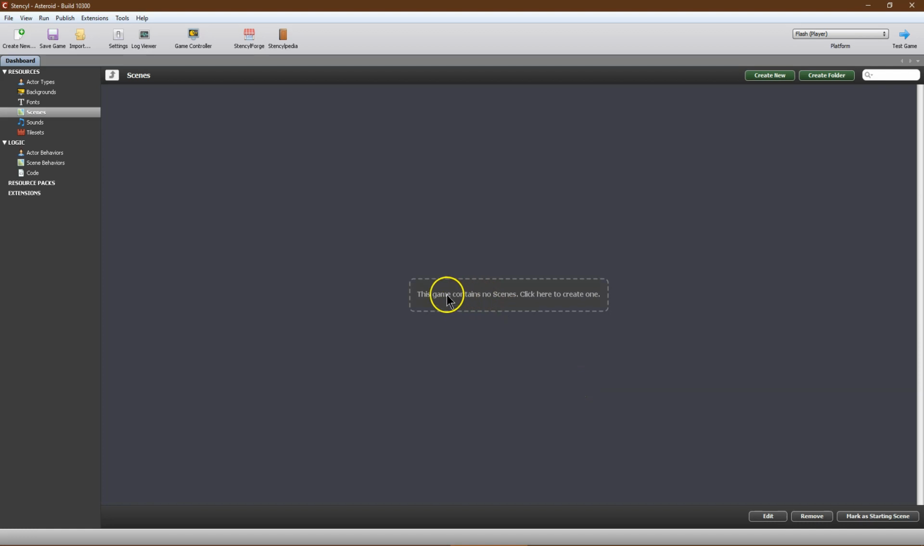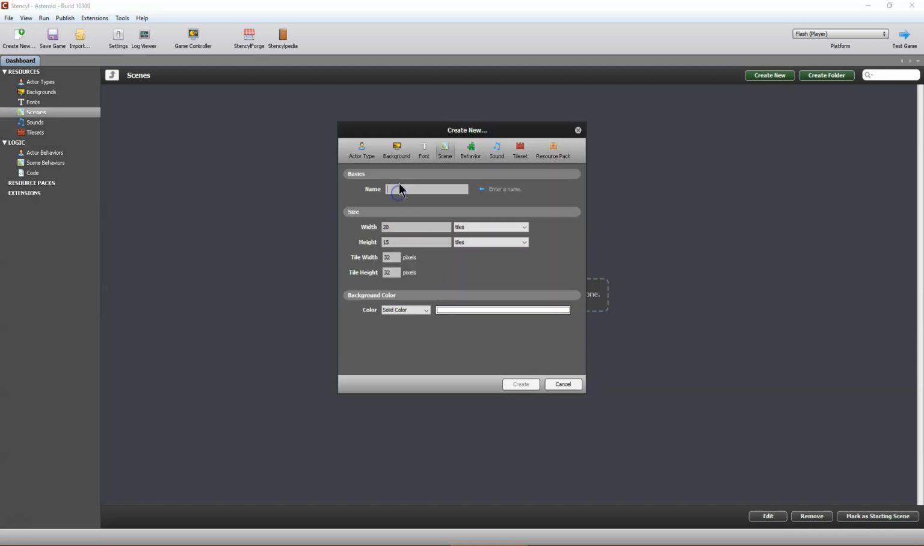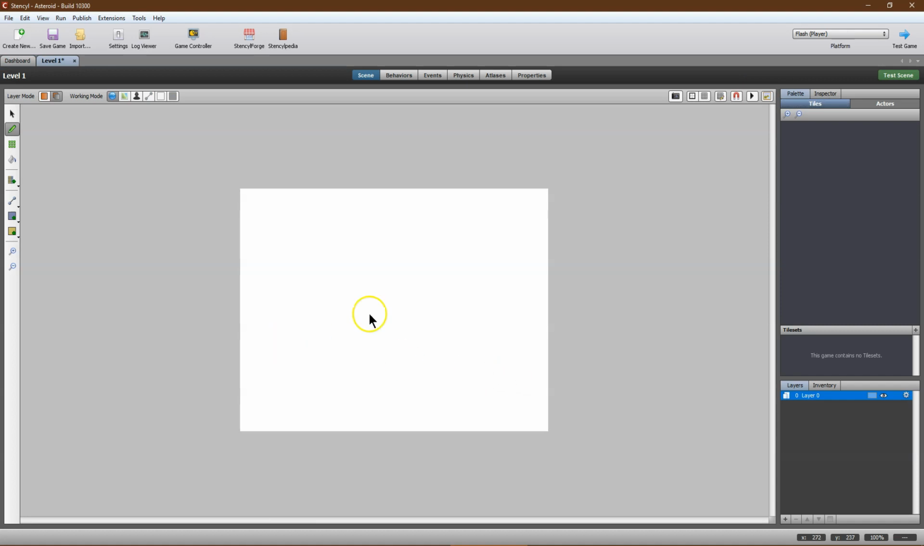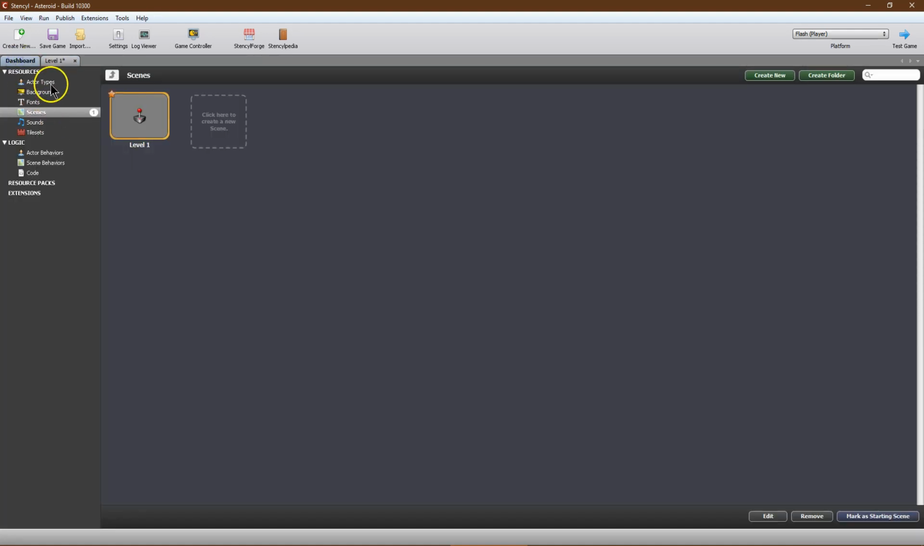First off, we're going to make a scene, so no scenes. And you always want to name your scenes as levels. It helps with organization as you progress in your game making. All right. Create new. Create. And perfect. We have a blank scene. That's good to go. I clicked on dashboard, and I'm headed to actor types.